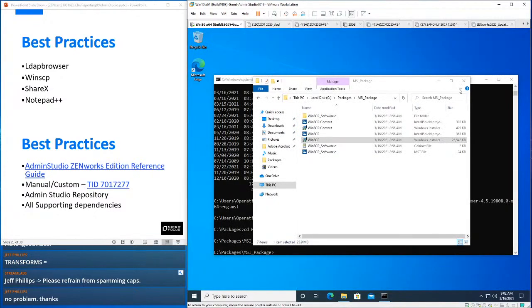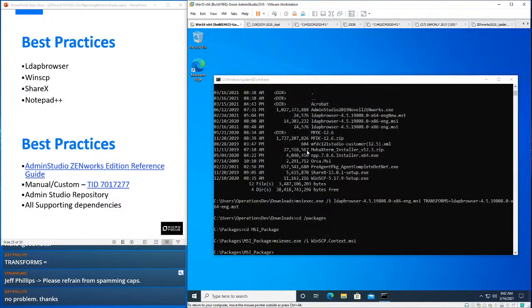Okay, any questions on AdminStudio? Remember, AdminStudio has a repository, and you may want to put in some dependencies. We saw that one thing flash up for the .NET 3.5. Uncertain why it would want that. I think it might just be the OS finding something, just coincidental. So remember the supporting dependencies, you can dovetail those in.